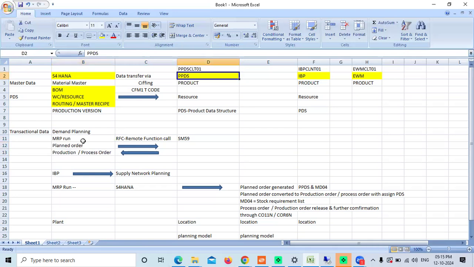So from MD04, basically in S4HANA, you are doing the planning and converting the plan order to a production order or process order. Later you can release the production order or process order, and do the confirmation. So this is the flow.